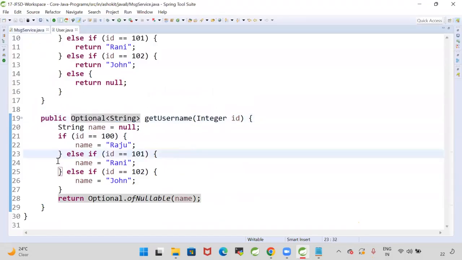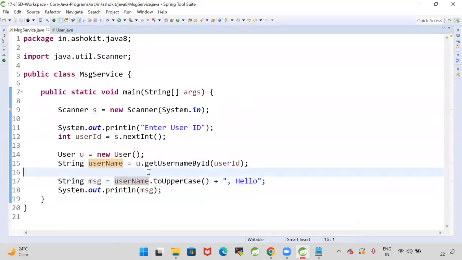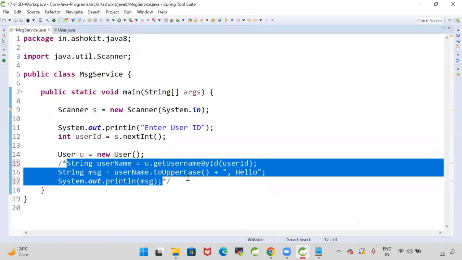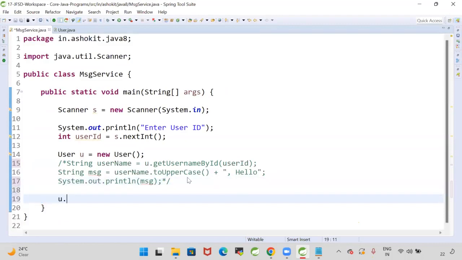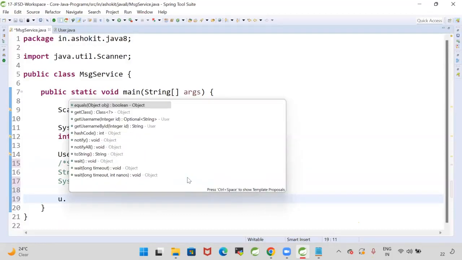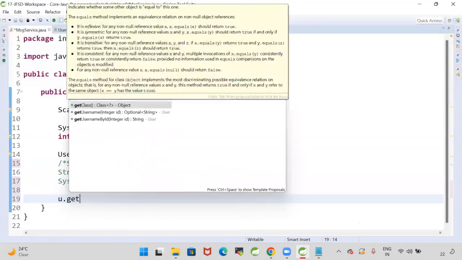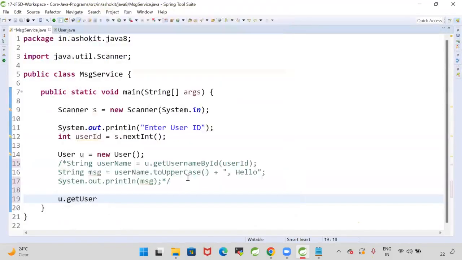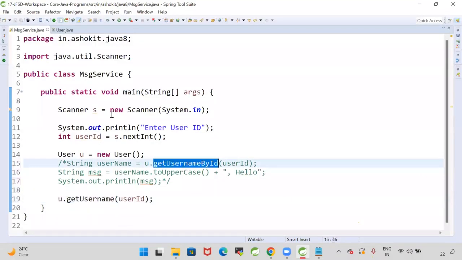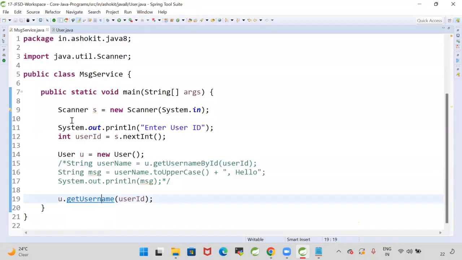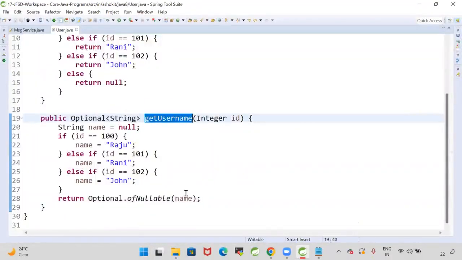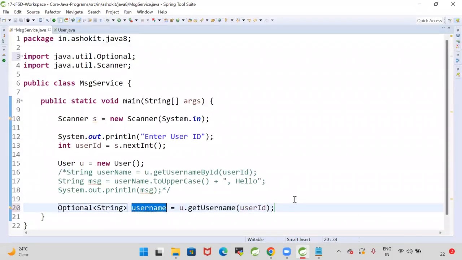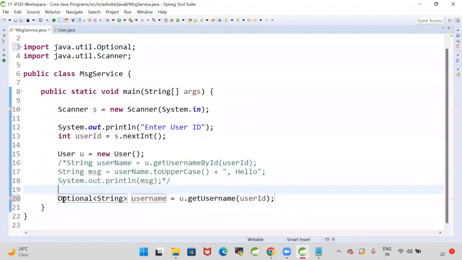Now here, let me comment these three lines of code. When I call user.getUsername by passing user ID, earlier the method returned the username directly as a string. But now my method is not returning a string directly. My method is returning an Optional object. So when my method is returning an Optional object, can the user perform operations directly?